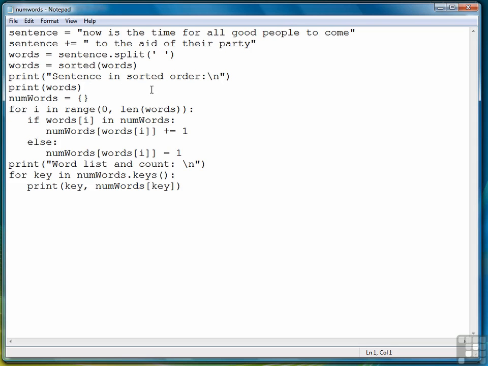That's how we can take a string, turn it into a list, and then store each word in a dictionary along with the number of times the word appears in the list. That wraps up this exercise.